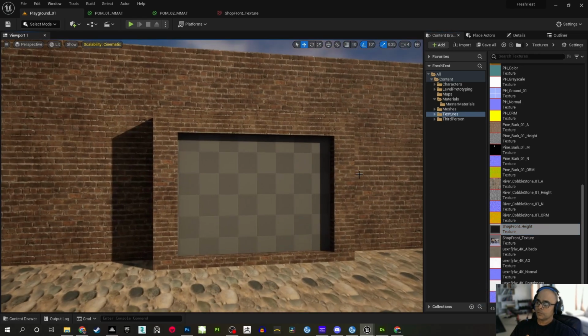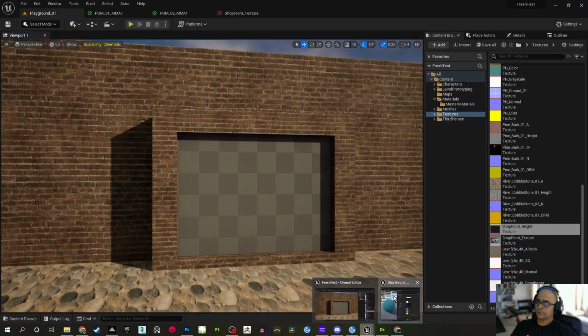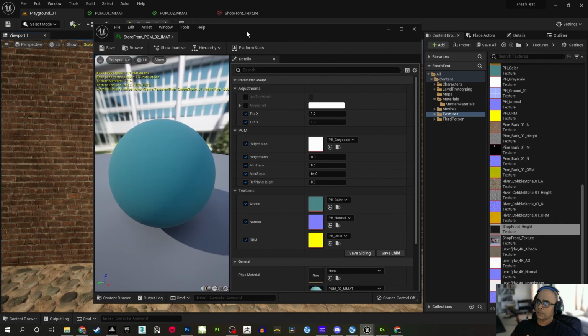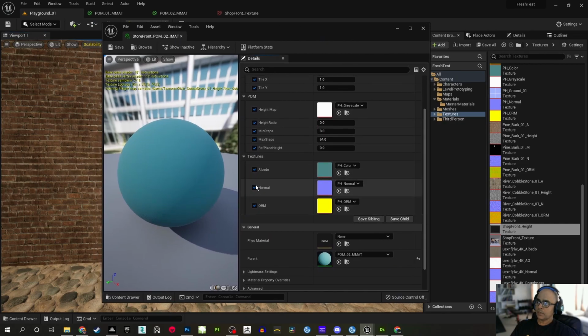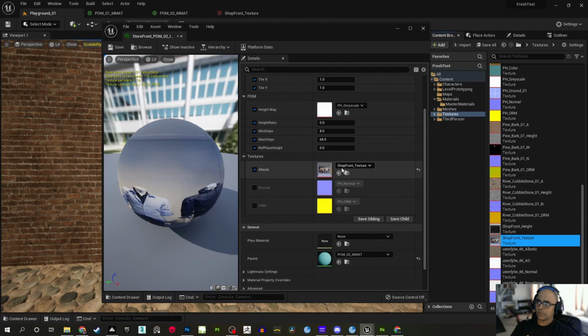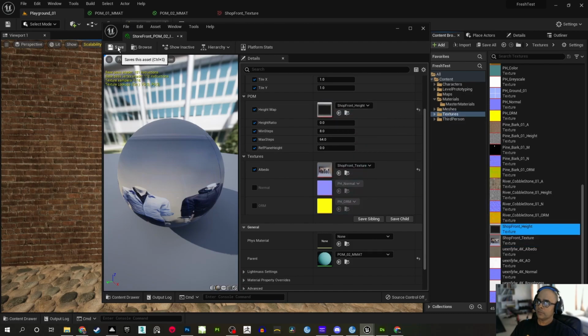Okay, so we'll open the material instance for the storefront and use the textures here. For the storefront, I'm only using albedo. There's no normal, there's no ORM. So for the albedo, use the storefront texture here, drag and drop, and the height map. I'll use this height map here, drag and drop, and just save it.